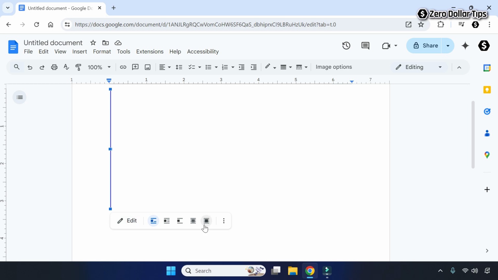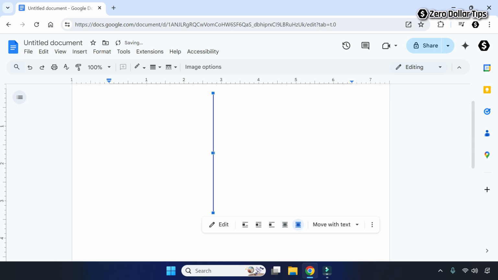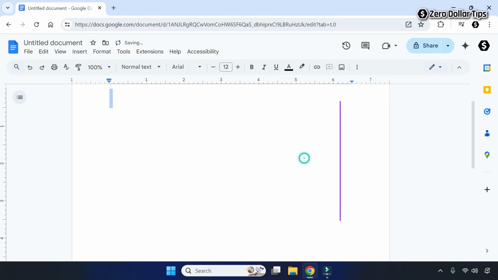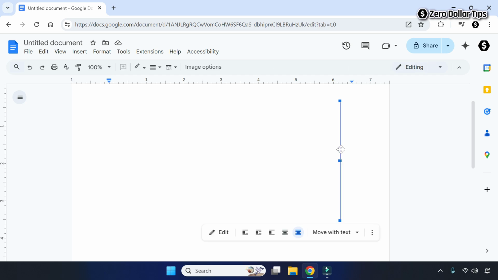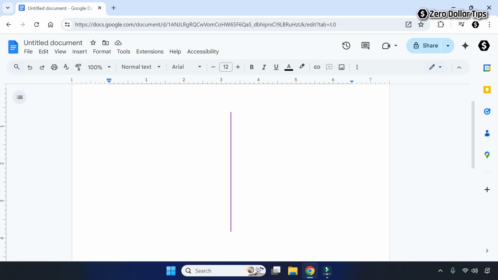From here, select this option in front of text. And now you can move and place this line anywhere you want. You can see. Here is your vertical line. To move and place anywhere you want, simply click on it and drag it and drop it anywhere you want. You can see. So that's it guys.